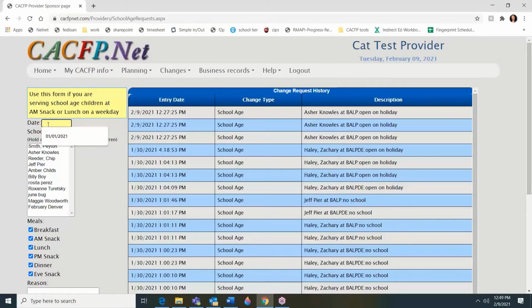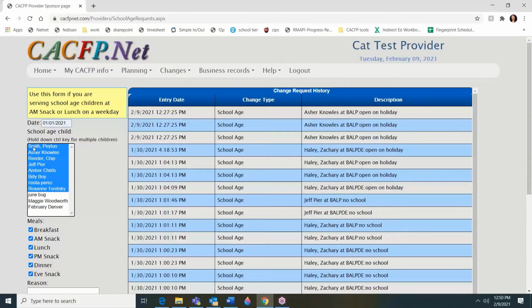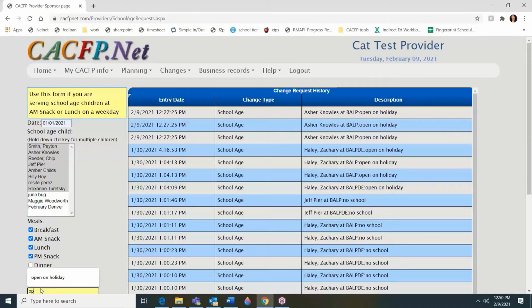Go ahead and enter the date you are open. Highlight any children that were present. It says hold down the control key for multiple children. Select the meals that were served. And then under reason, type in open on holiday.